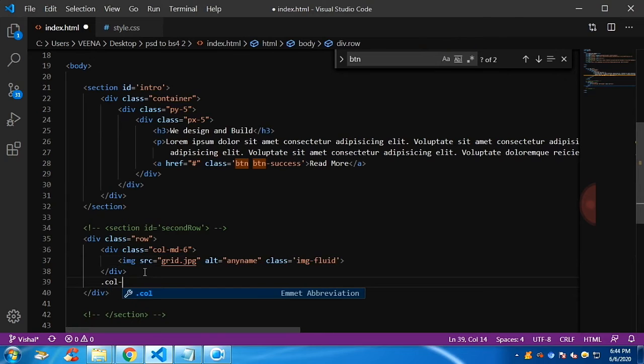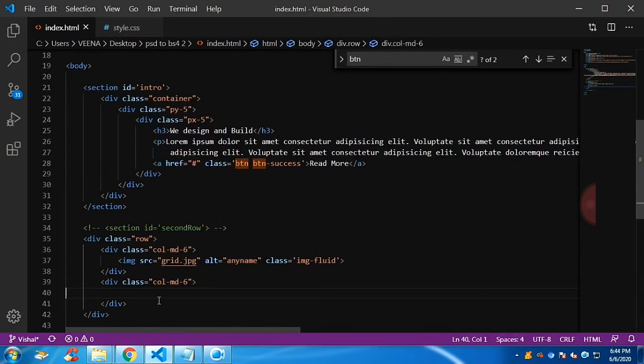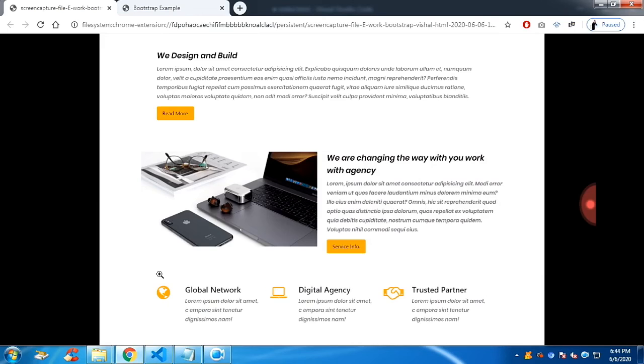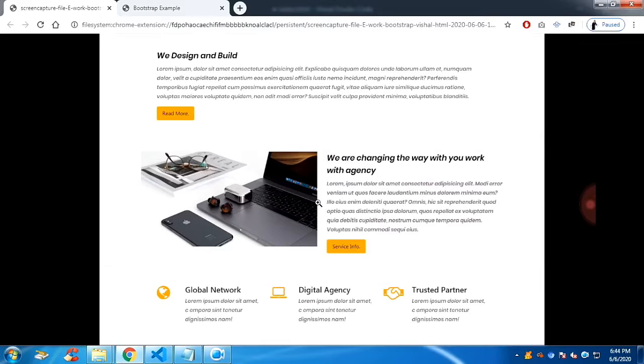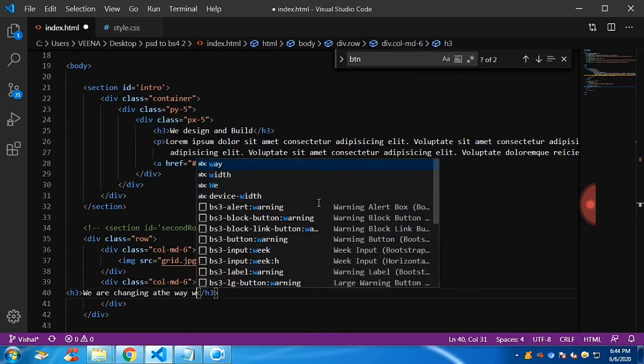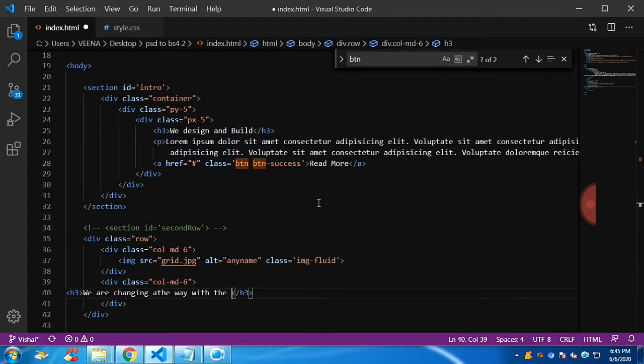col-md-6 will give you the second half equal width. Now we have a heading and a paragraph and a button like the previous section. On the heading we have a text. We won't look at the text, we can write anything to match the PSD. So right now I'm just using the same text which we were using in the PSD.